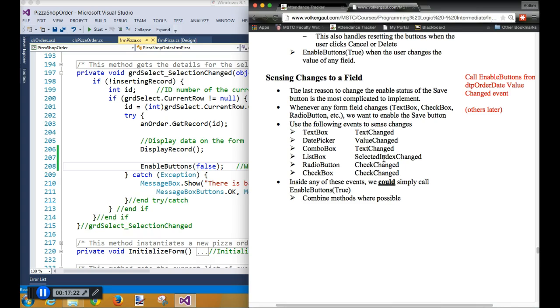Might come in handy. So what we want to do is sense whenever a text box is changed. There is an event that occurs called text changed event. When the date picker changes, there is a value changed event. Combo boxes, we can use text changed as well. Because whenever you pick something new in a combo box, the text changes. If the user types in a combo box, the text changes. For list boxes, if you pick a different item on the list, the selected index changes. Radio buttons and check boxes, we already know about the check changed event.